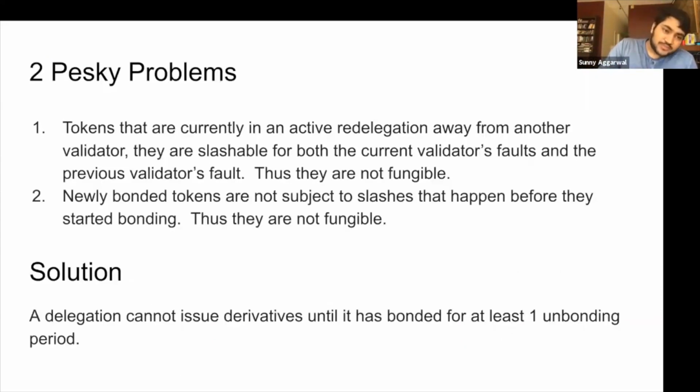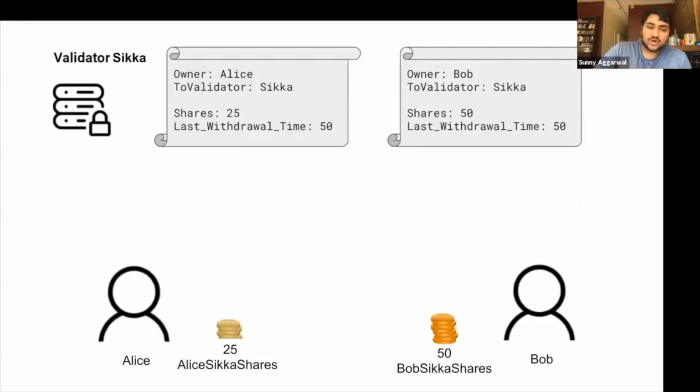So yeah, two pesky problems. One is if a token is currently in an active redelegation from another validator. When I do these tokens, not only can I unbond, I can also redelegate, right? So Bob can turn Bob Sika shares into Bob Chorus shares. He just has to call an instant redelegate and pass in his 50 Bob Sika shares, and we'll mint him a new delegation struct where the owner is still Bob, but the validator is Chorus.